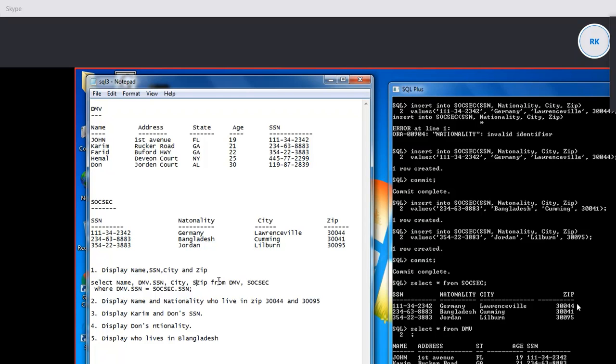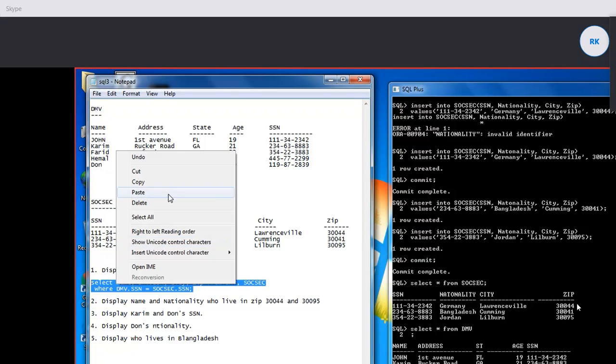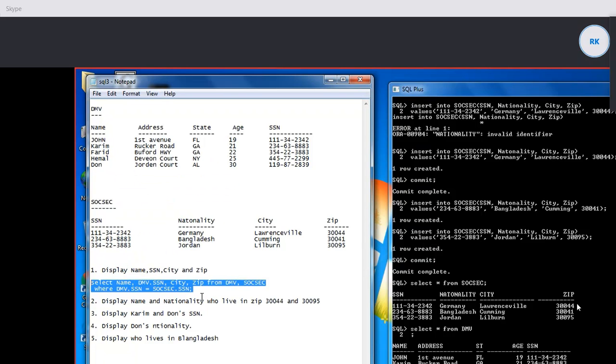If any of the columns you have in both tables, then you have to specifically say from which table you want to bring it. And then zip, do you have it in both tables? No, you didn't put the dot. That's fine. From DMB, SOCSEC, you have to put both of the tables' names because you are bringing data from two tables. And then where you create the relation. Right.